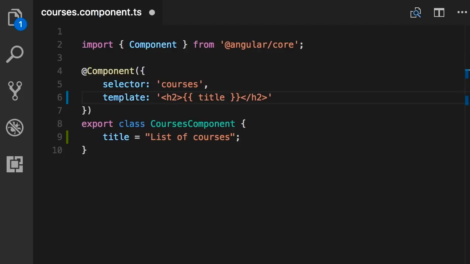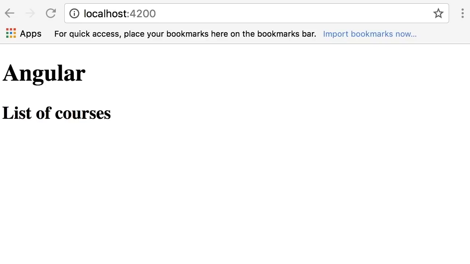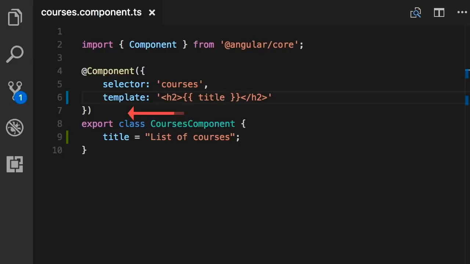So here we have this concept of data binding. So we are binding our view to a field in this component. Whenever the value of that field changes, the view is automatically notified and updated. All right, now let's save the changes. Back in the browser. All right, here's our new title. Beautiful.